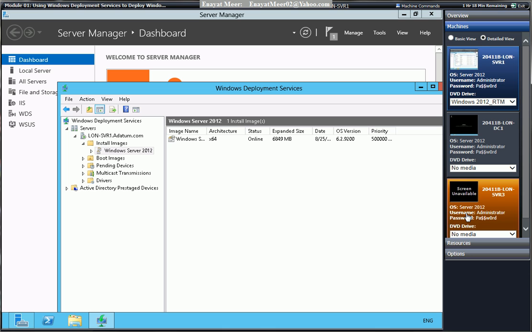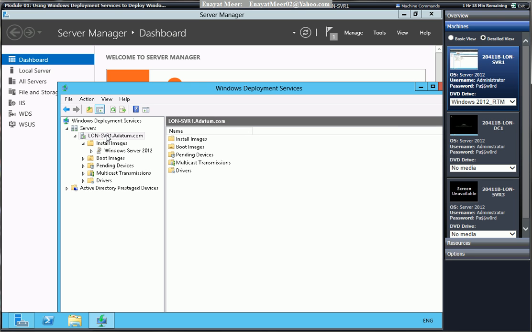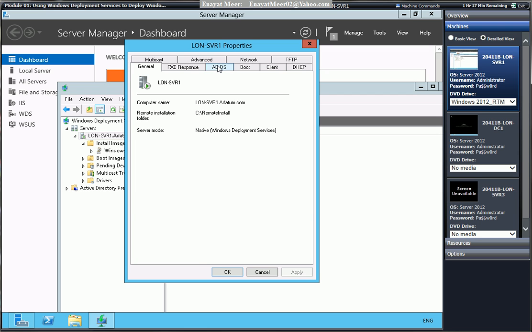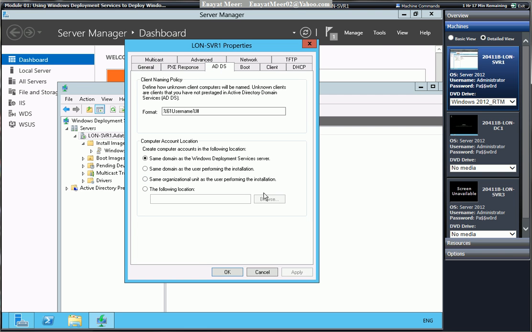Up to now, I believe you understood what we have done so far. We did installation, adding boot image, and adding install image. So now we can configure a custom computer name. That is the next thing. So we have to go back into our WDS, and go to the properties of WDS, because we are looking for the ADDS tab, which is right over here, Active Directory Domain Services tab.